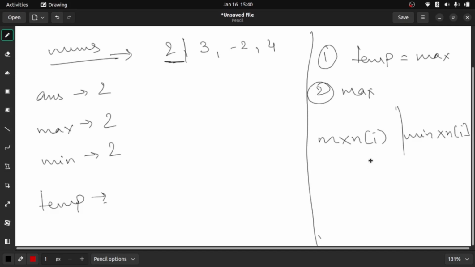Let's say our nums of i is negative, -2. Our maximum is, let's say, 8, and minimum is, let's say, -8. In this case, we will have this as -16 and this as 16, and this is maximum. So that's why we'll be using max and min both.